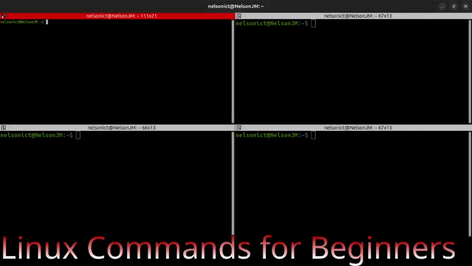So the first command that is frequently used is the ls command. The ls command lists the directory you are currently in, and it shows you the files and folders that are available in that Linux directory.